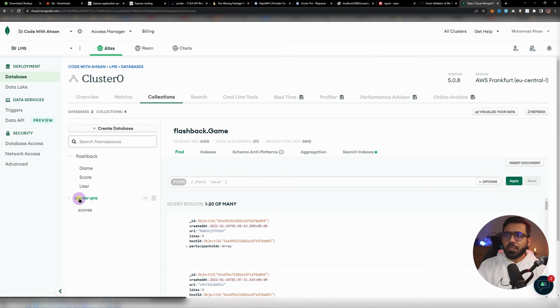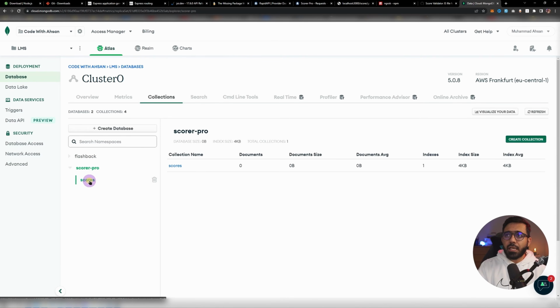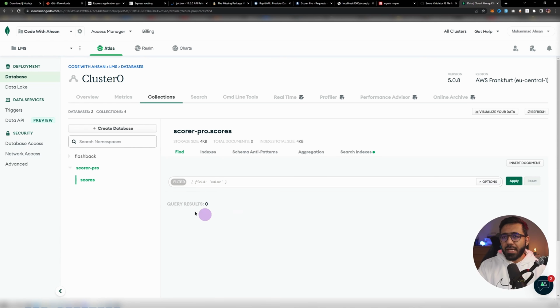And now you can see that our Scorer Pro database is here, and I can click scores, and in scores, we don't have any documents. As you can see, the result here is 0. Now that we have this, let's have a look at Mongoose.